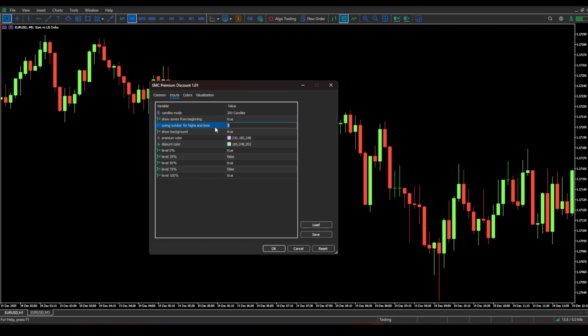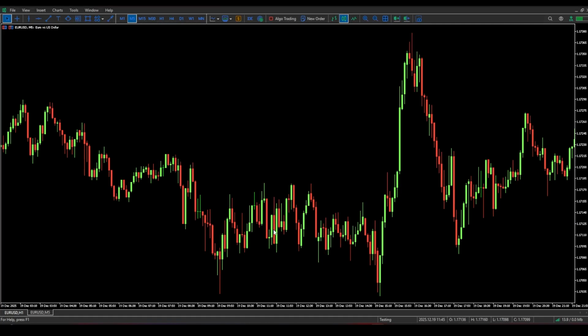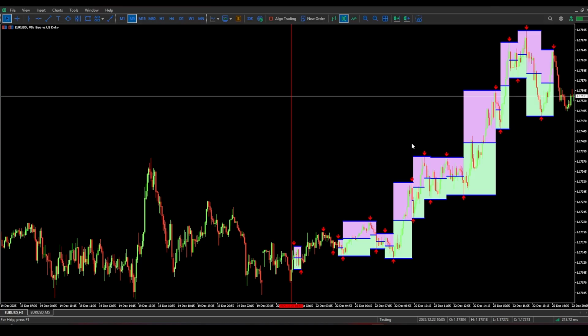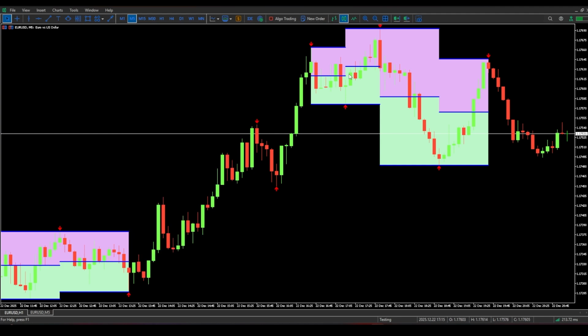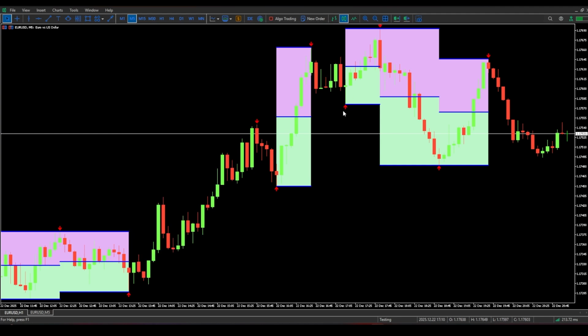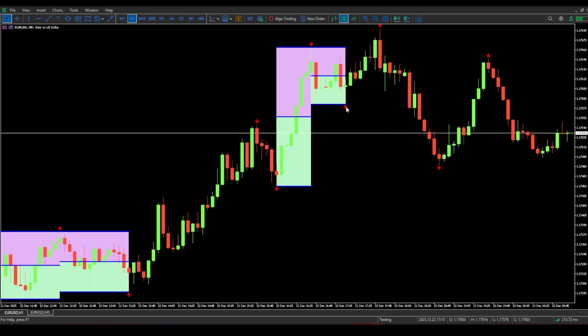You also have the ability to display a colorful background for these zones and customize the colors for premium and discount areas. Finally, you can select which levels you want to show, like 0%, 25%, 50%, and so on. By default, the key levels are turned on. After applying the settings, you will see arrows on the chart that let you toggle these zones on or off just by clicking on them. That makes the tool user-friendly and efficient for your trading workflow.